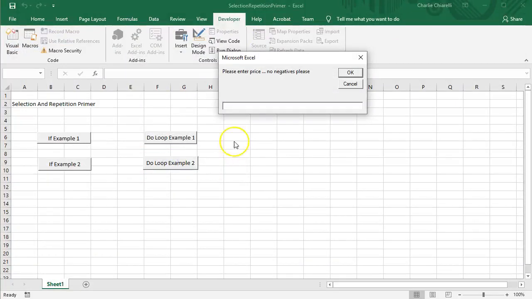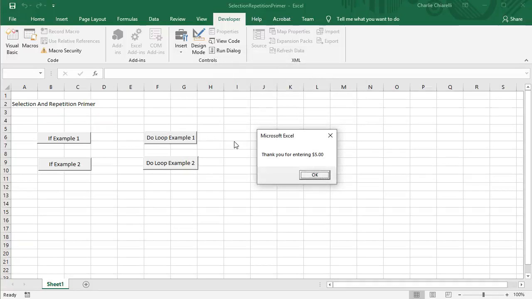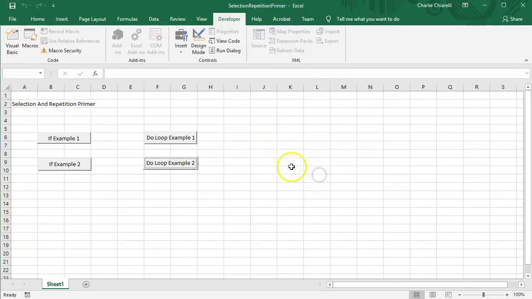So I press here, I type in -3. It's going to keep asking me. I type in a 5, that's good, and I'm done. Okay, so there you have a really, really basic introduction to more complicated if statements and looping structures which allow us to repeat things just in case we don't get the right answer.